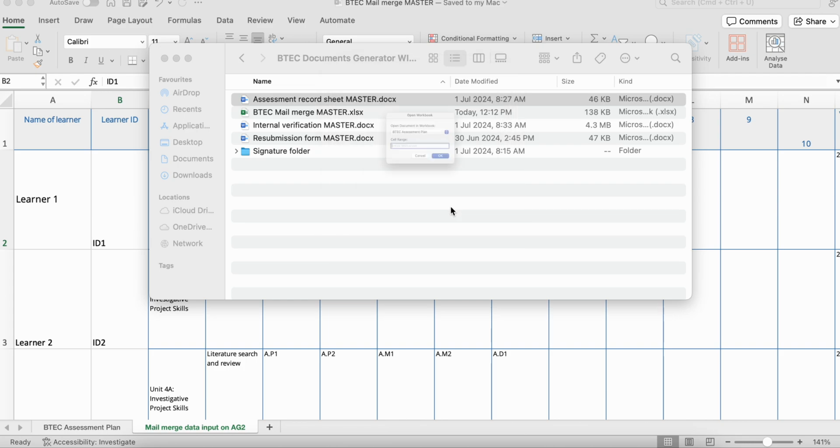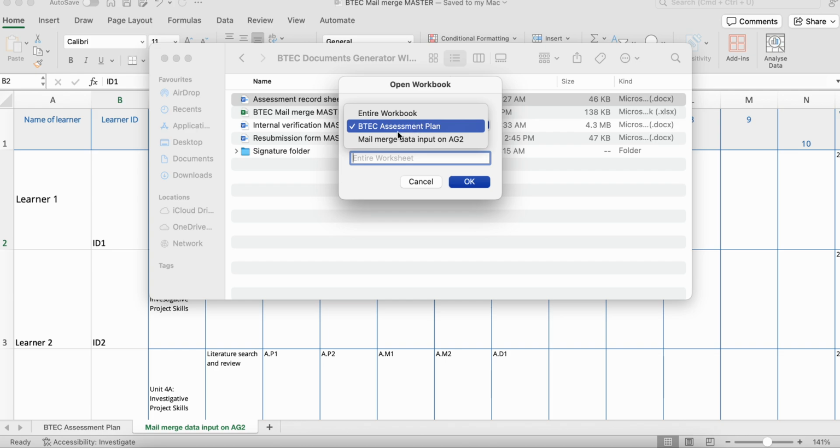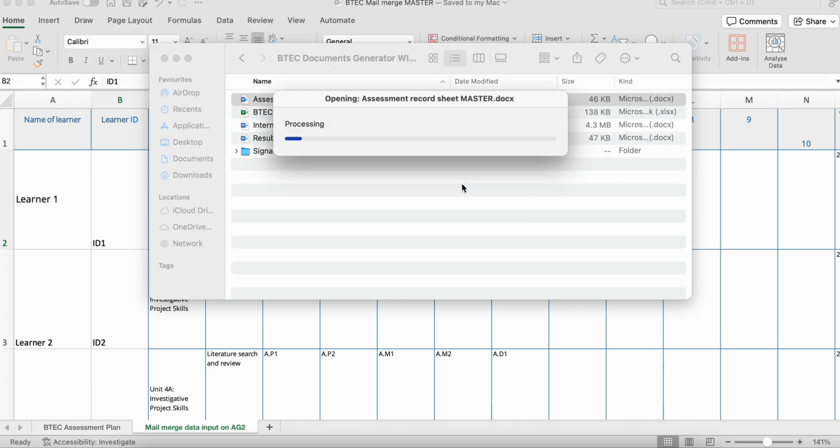We're going to click yes. And then for ours, you're going to click the mail merge data. Don't click the entire workbook, or it won't be able to find the right columns. So it's the mail merge data that you need, and just click OK.